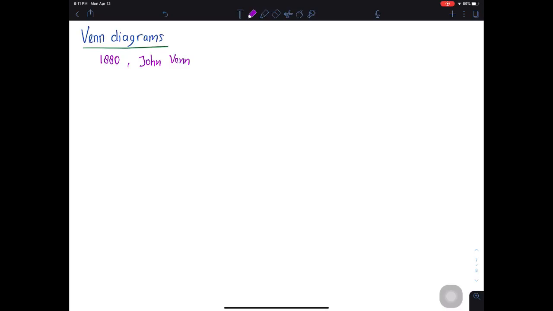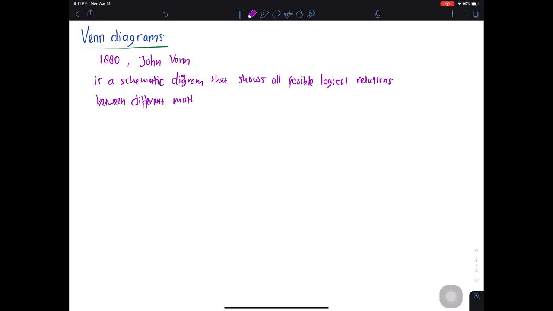It is a schematic diagram that shows all possible logical relations between different mathematical sets. So I will give an example.